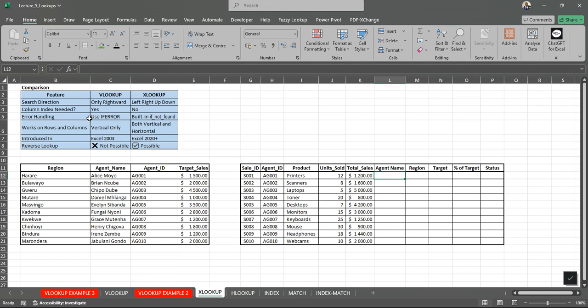Fine. So, the comparison. Search direction: VLOOKUP is only right. You can search a column and retrieve only columns that are on your right. XLOOKUP is left, right, up, down. Column index is needed on VLOOKUP, yes, but on XLOOKUP, it's a no.